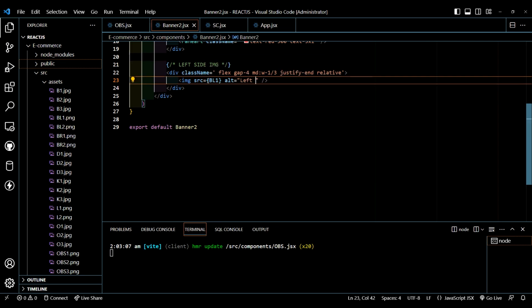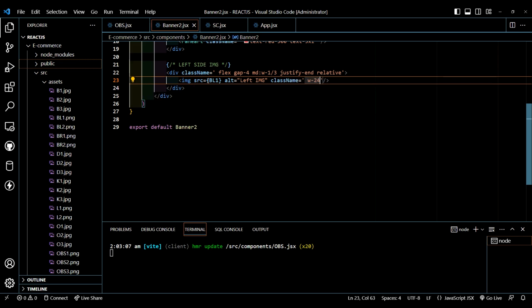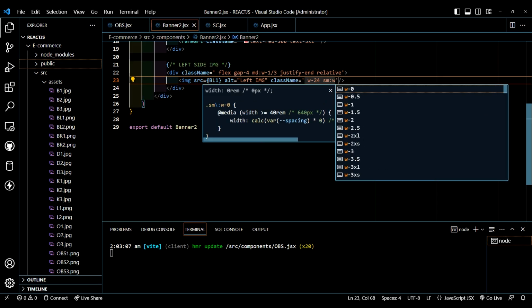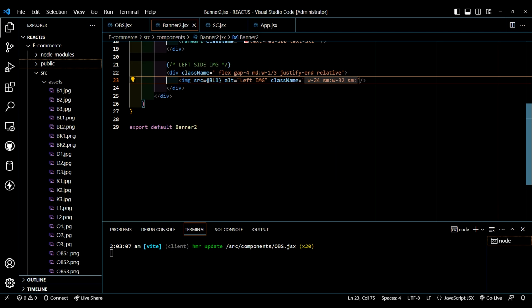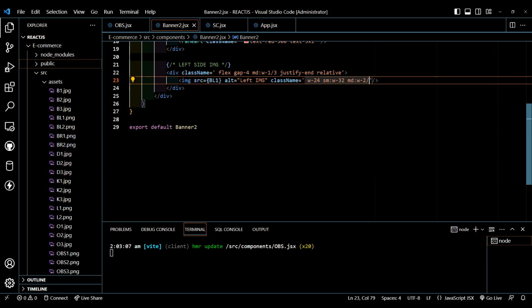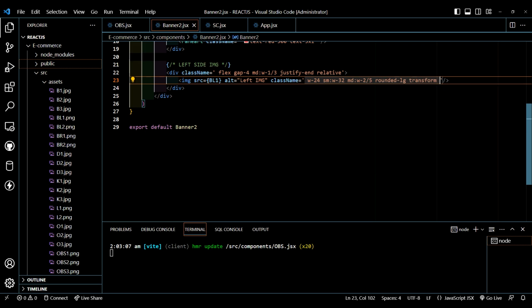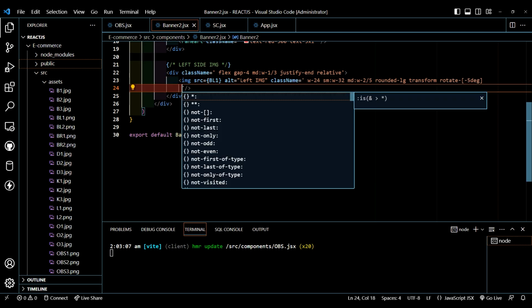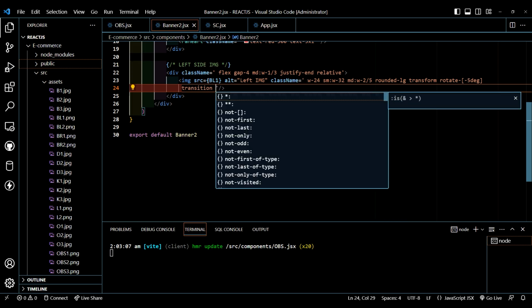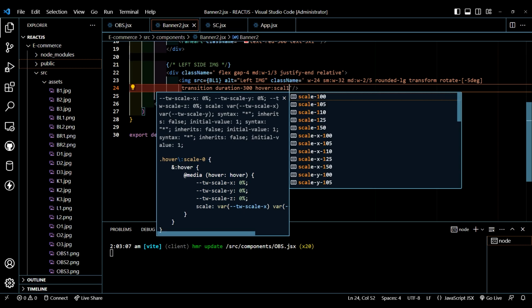Let's give an img tag. Let's create a class name. Width will be 24. Smaller screen width will be 32. For medium screen width will be 2/5. Rounded LG, transform, rotate. Let's give -5 degree. Transition, duration will be 300. Hover, scale 105.